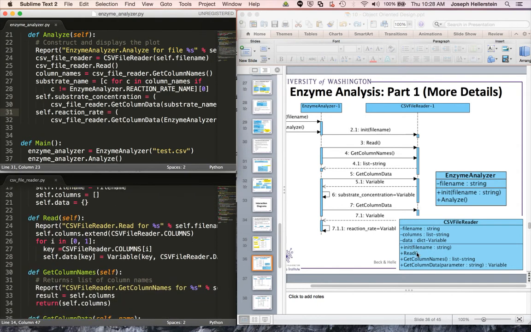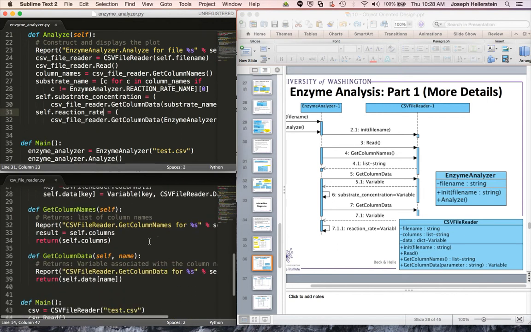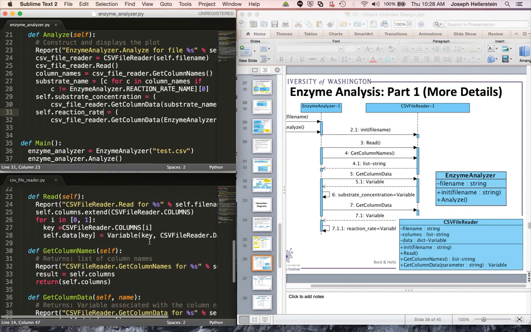Okay, and then the methods. We've got an init, a read, which we just looked at, get column names, and get column data. And we see those corresponding over here, each one. For each one, there's no logic to speak of here. I mean, read is going to be a pretty sophisticated implementation, but we see very little here. We just see that it prints, which ultimately we strip out.